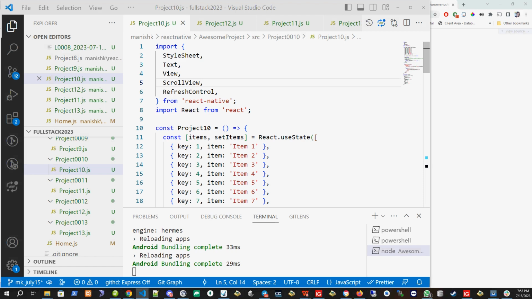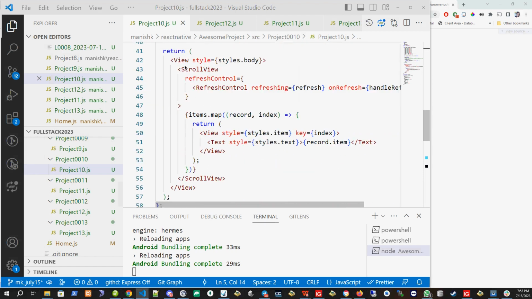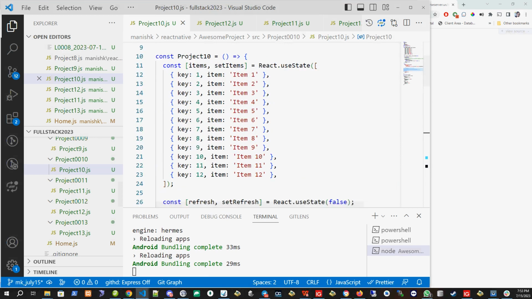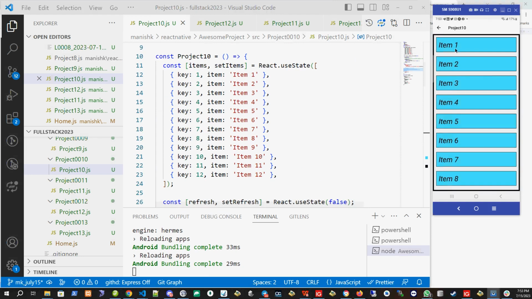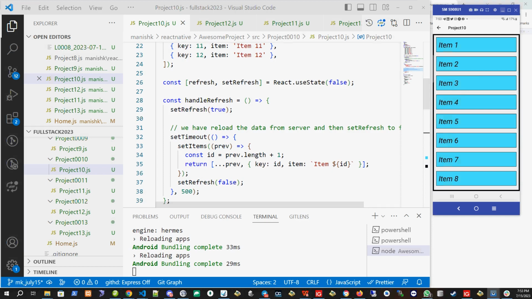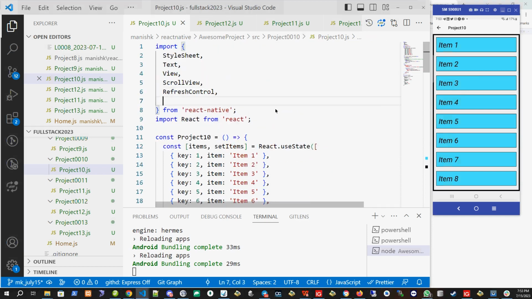Okay, so let's try to do the flat list. Since we were doing the scroll view with this looping of the things, I will now use the flat list. The display will be similar, the only thing is we have to use the flat list in our code. So since we have to use the flat list, I have to import the flat list here. So first step is we have to import a flat list.